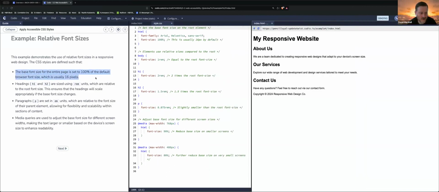So again, the base font size for the entire page is set to 100%. Now the headings: we have the H1 and H2 here, and we are setting them based on rem. That's relative to the root font size, so it is going to scale based on the base font size change. And we have a font size of 1 rem for the body.